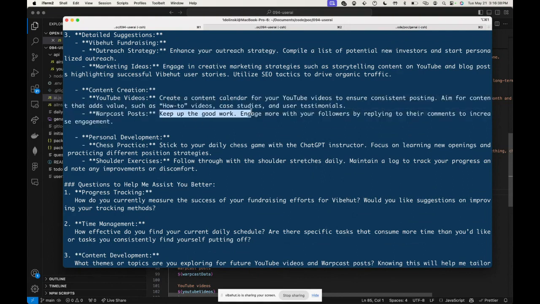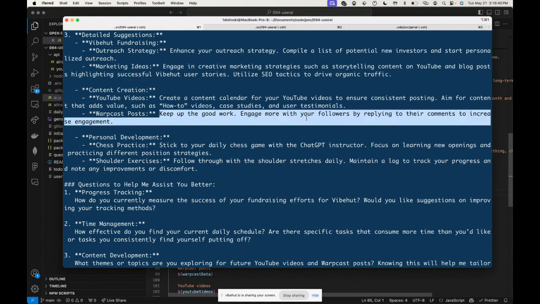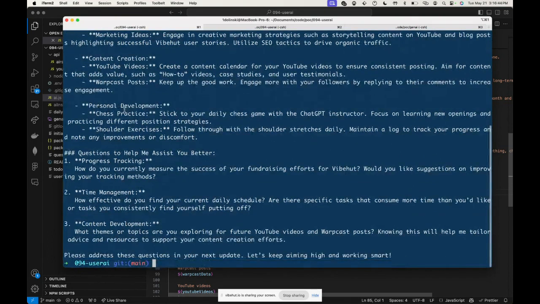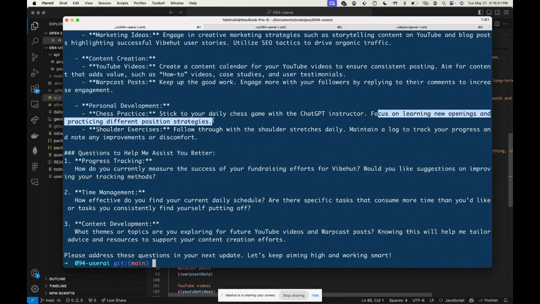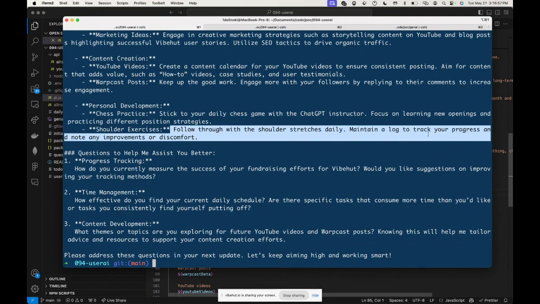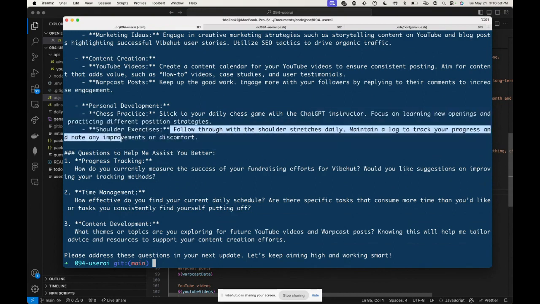And keep up the good work on Warpcast posts. Engage with more of your followers by replying to their comments to increase engagement. Personal development. Stick to your daily chess game with ChatGPT instructor. Focus on learning new openings and practicing different position strategies. Shoulder exercises. Follow with the shoulder strategies. Shoulder stretches daily. Maintain a log to track your progress and note any improvements or discomfort.